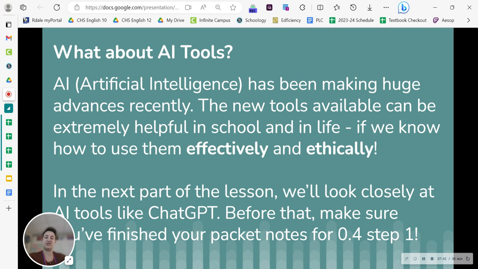Before you go on to step 2, make sure you've finished your packet notes for 0.4 step 1. And if you have any questions on using technology tools effectively and ethically, let us know.